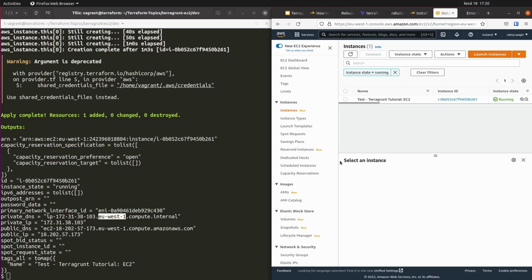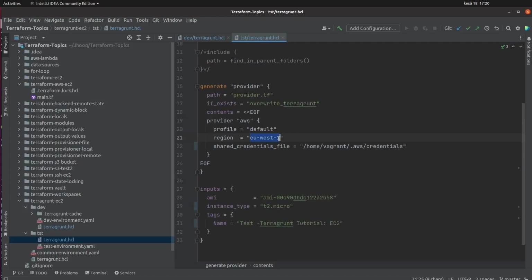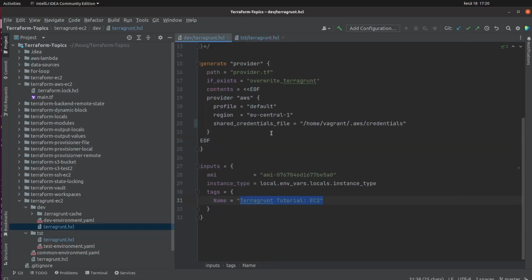So that's also one good example of using Terragrunt, like you can provision. Here you can see EU West 1, and in the development I can see EU Central 1. So you can provision the resources into different regions, just specifying the provider block and changing a few of the parameters. So this is one example of how to manage a different environment using Terragrunt.